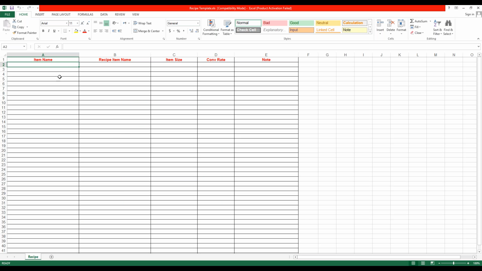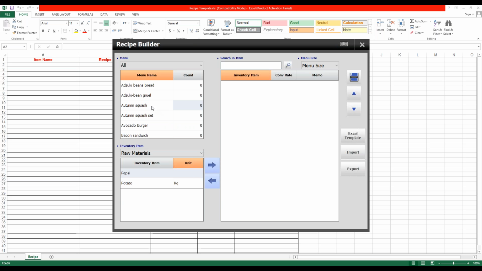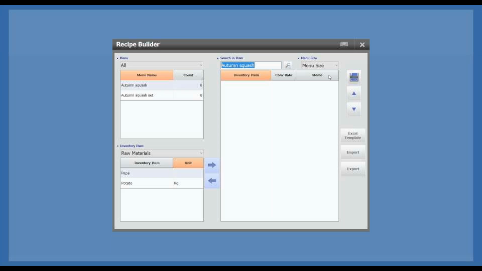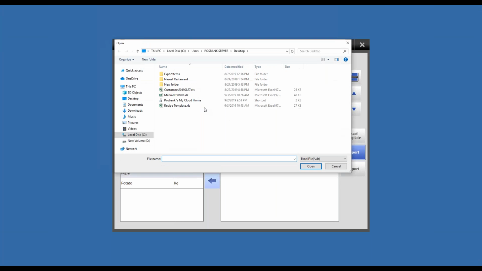through Excel, we have to write here the item name. For example, let's write this one, Fulton squash. We have to write the specific name. We'll add BBC and potato, for example. We will not add any size. Convert rate for BBC 1 and potato 0.5. We will save it. Now we will import it directly from Excel.